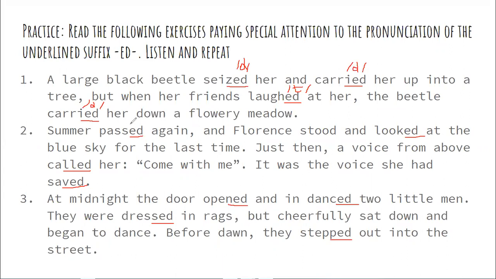No vibra. No vibra. Sonido T. Este es el ejercicio que hay que hacer para poder estudiarlo. And Florence stood and looked at the look. ¿Vibra o no vibra? No vibra. Ya, ojo, que para estudiarlo tienen que fijarse en el sonido final del verbo original. No en la ed, no. El look. El sonido final del verbo.